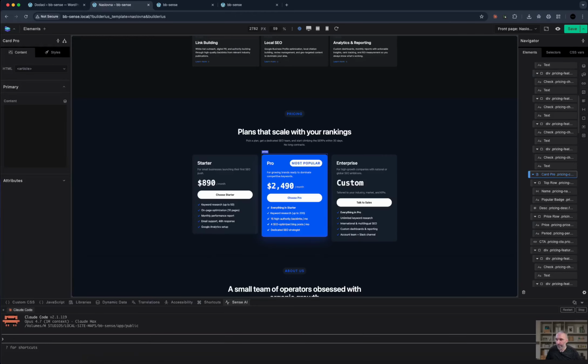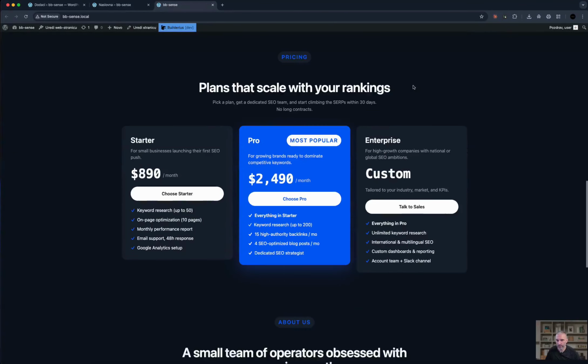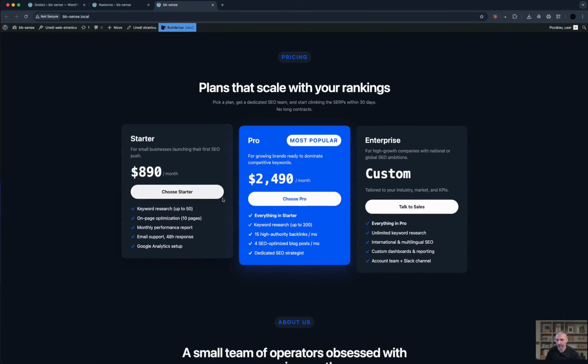Okay, I turned back. He finished a long time ago, but I didn't check. So let's go. I will turn all this off. Let's check how this looks on the front side. Okay, this is what we created before. Okay, there is some hover effect. Okay, even this is nice.